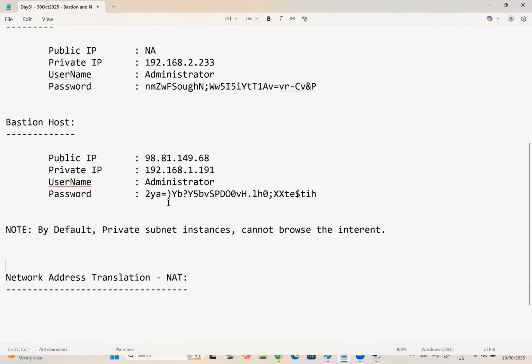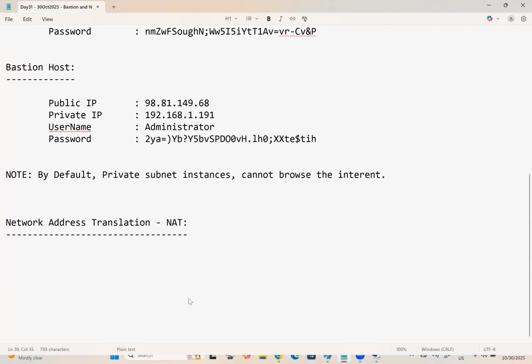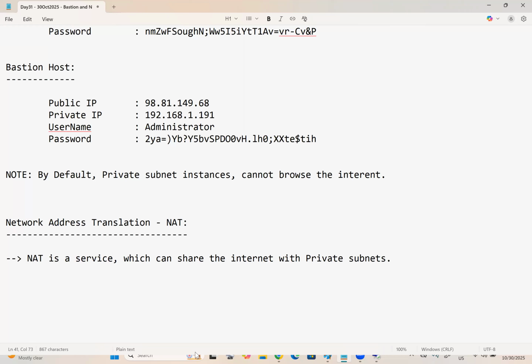NAT is a service by using which we can share the internet with private subnets. Everywhere we are using that. NAT is not an AWS service or something. It is a generally available service. NAT is a service which can share the internet with private subnets in terms of AWS. In real time, by using NAT, we can share the internet with your local network.